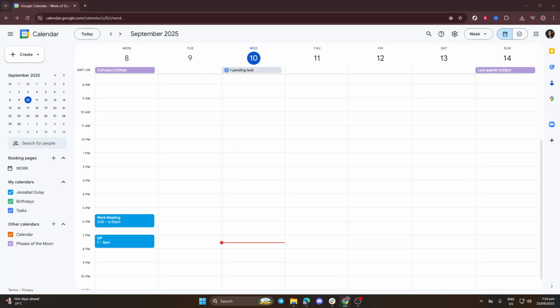In today's video, I'm going to teach you how to import an ICS file to Google Calendar. If you've ever found yourself with an ICS file that contains important event information that you need to integrate into your Google Calendar, this guide is designed to help you seamlessly make that import without any hiccups. Let's dive in and get your calendar up to date.